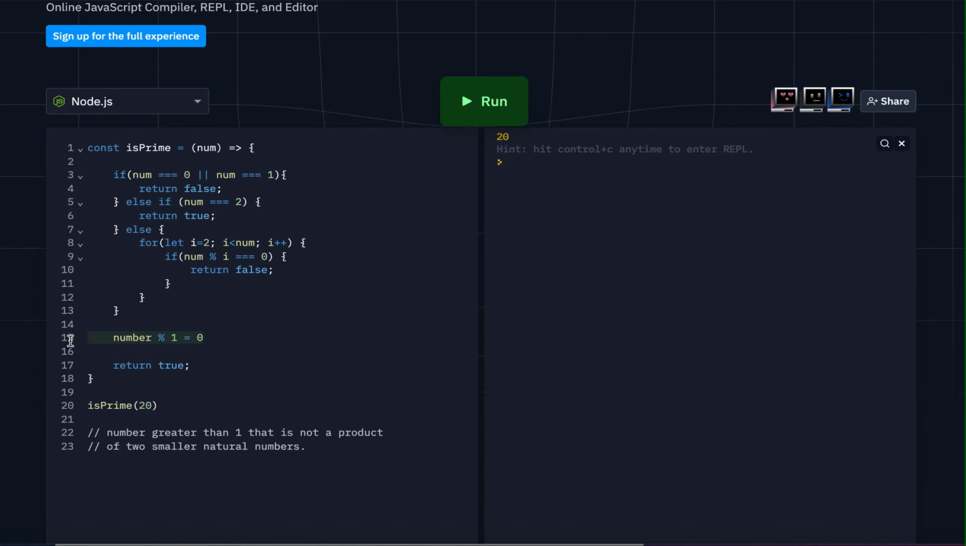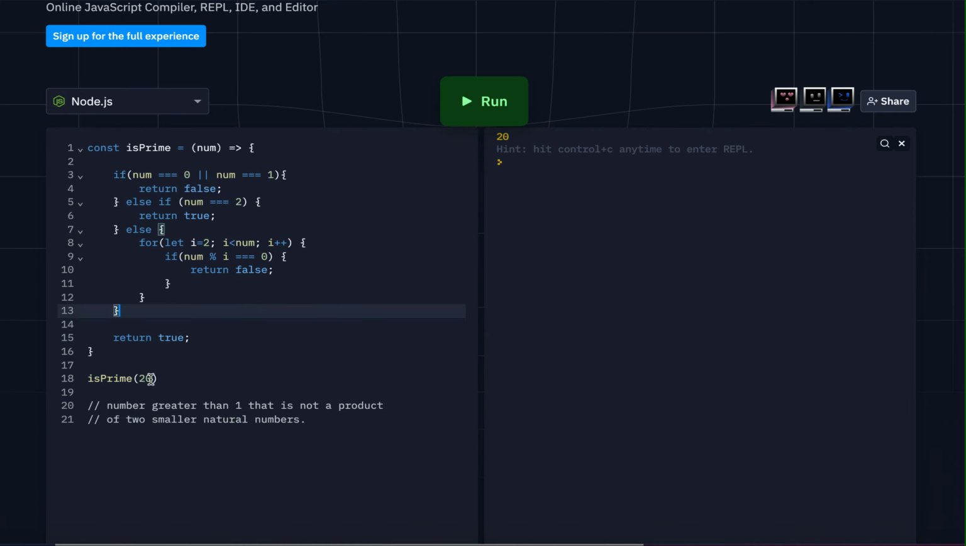Okay, so let's just make sure this works. I have a number that's not a prime. This should return false, and it does. Let's do some prime numbers like 11, 19, and then 2. And let's try another non-prime like 10. False. Okay, cool. So this is working.